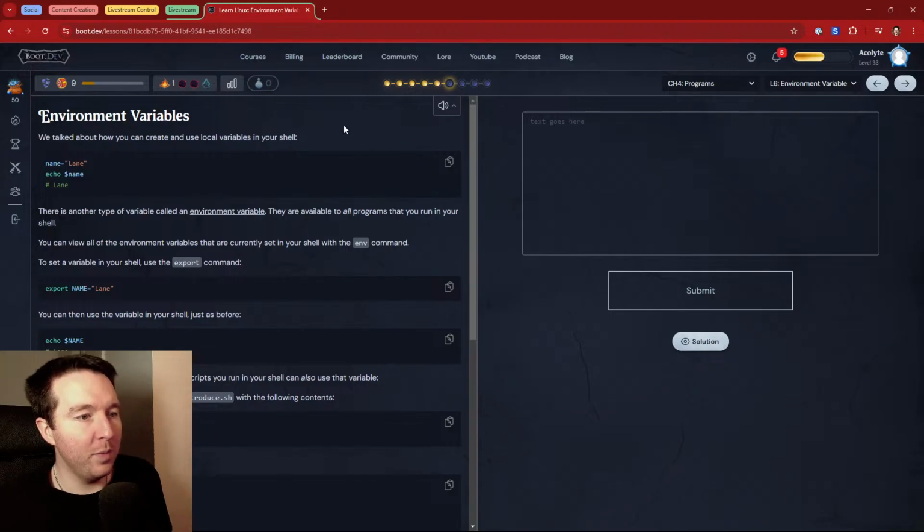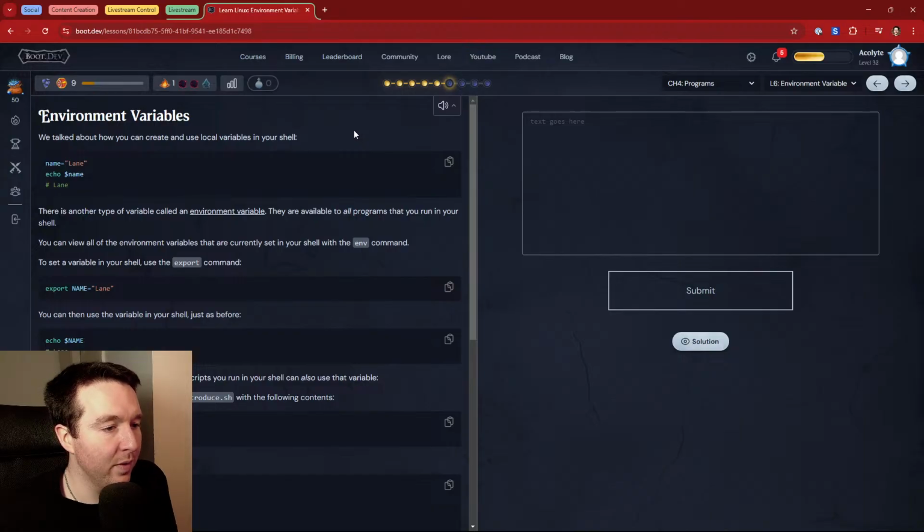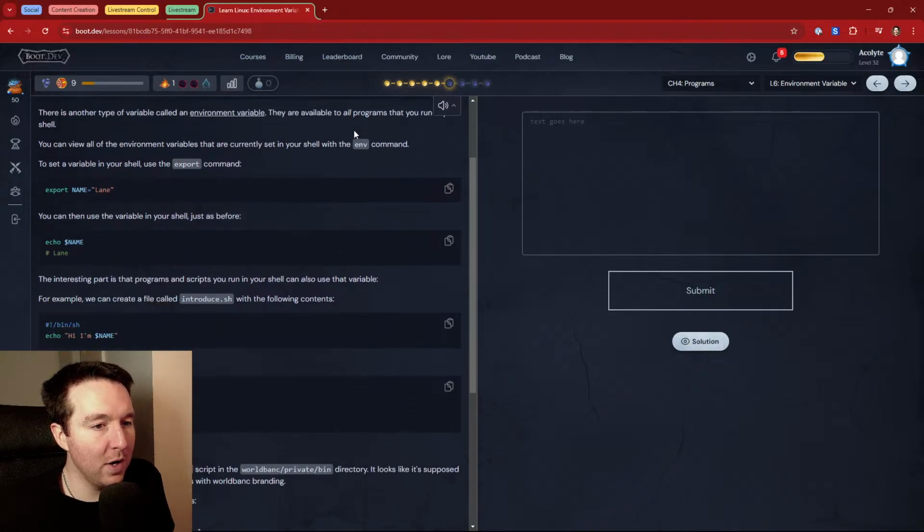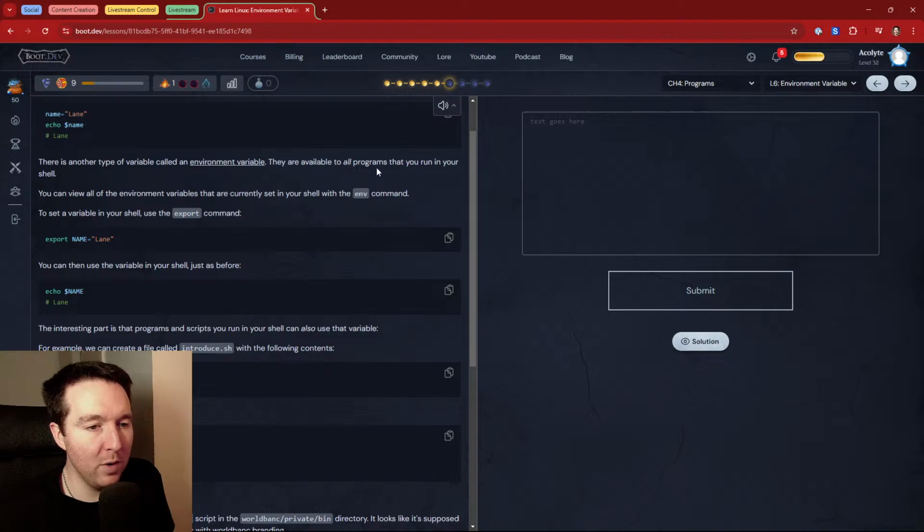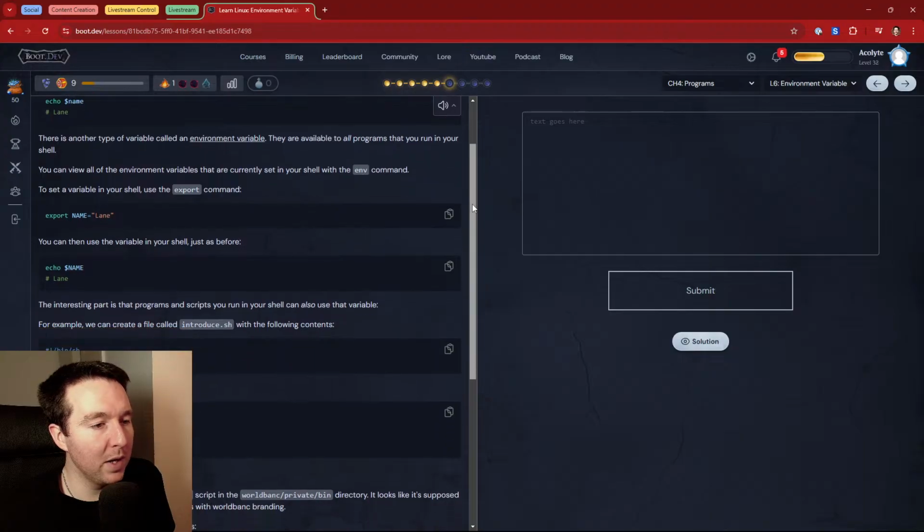Environment variables. We talked about how you can create and use local variables in your shell. There's another type of variable called an environment variable. They are variables all programs you run in your shell have. You can view all the environment variables that are currently set in your shell with the env command.